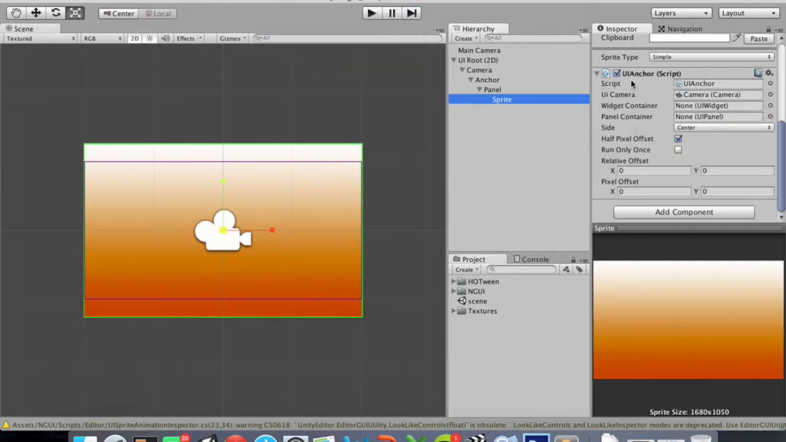So now you can see that a UI anchor script has been attached to the sprite. And let's take a moment to explore what are the options that the script needs. So it already tells us that, okay, the camera is already attached for us. If you look at that, it needs a UI widget. For this case, we don't have one. And then it has a panel container.